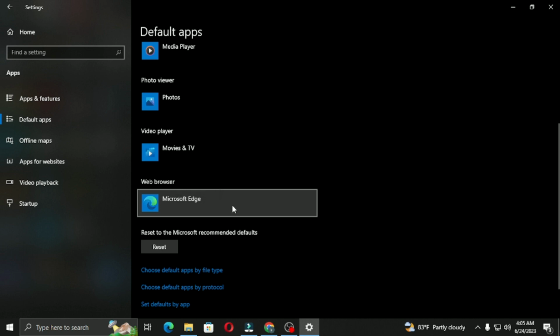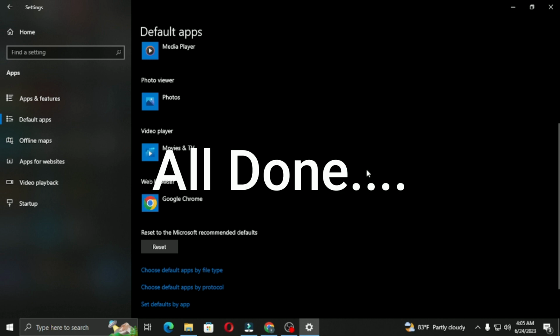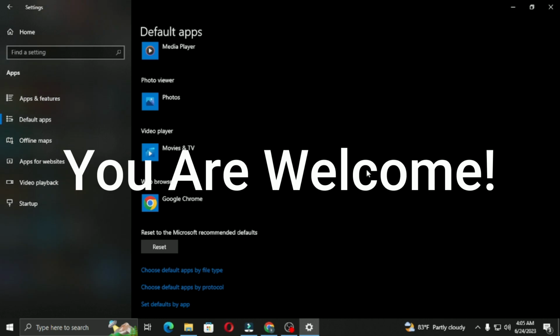You'll see a Choose an App menu listing your installed web browsers. Here, click the browser you want to set as the default. And that's it. You've successfully changed your PC's default browser.